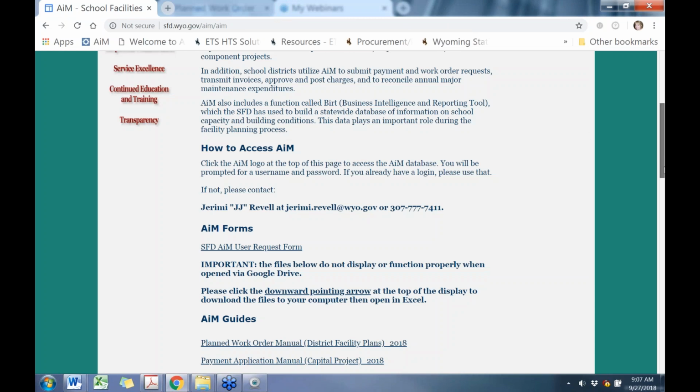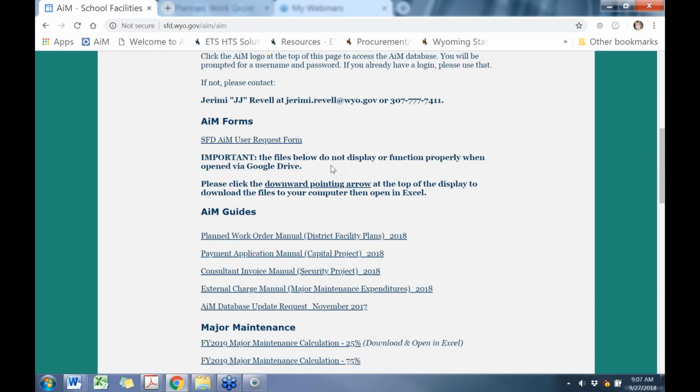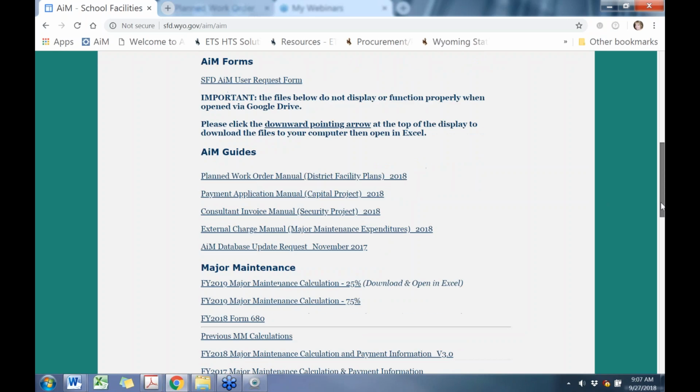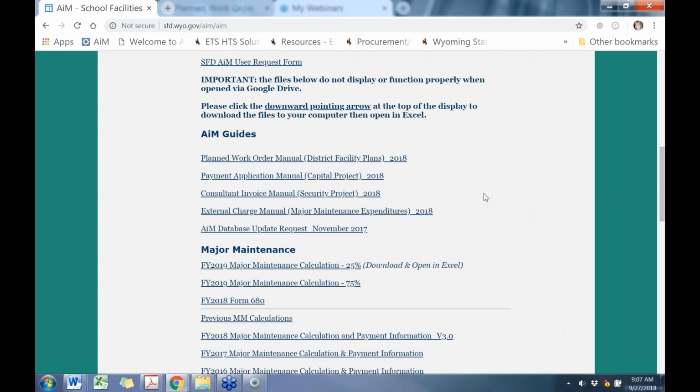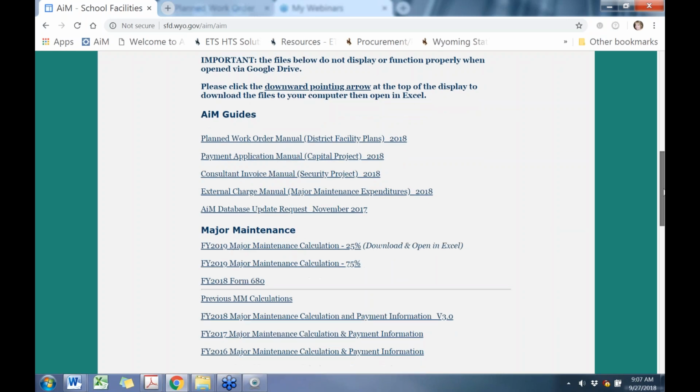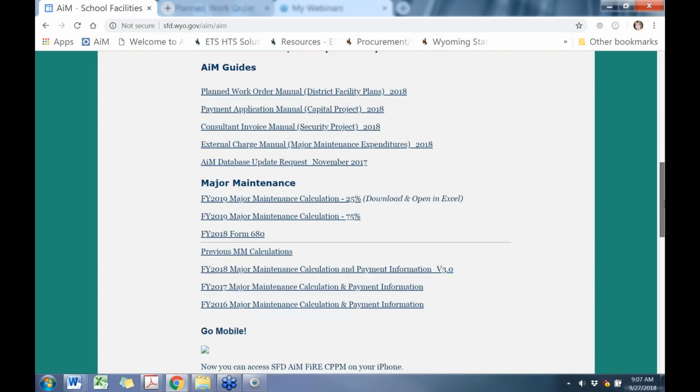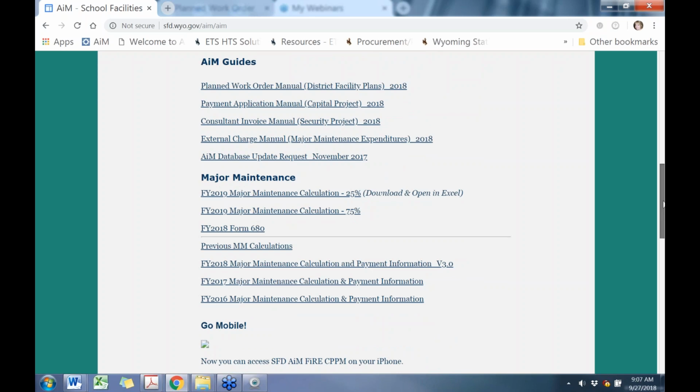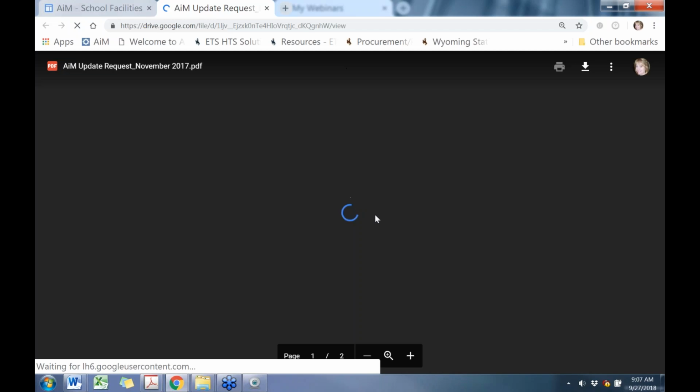Now the next thing we have is the AiM guides, and we're going to go through these guides. I sent these all in an email when I started the webinar, so you should have those, and you should have the agenda. We're going to go through planned work orders first, and then we'll go through the payment application, consultant invoice, external charges, and the AiM database update request form. Let's look at that for a second.